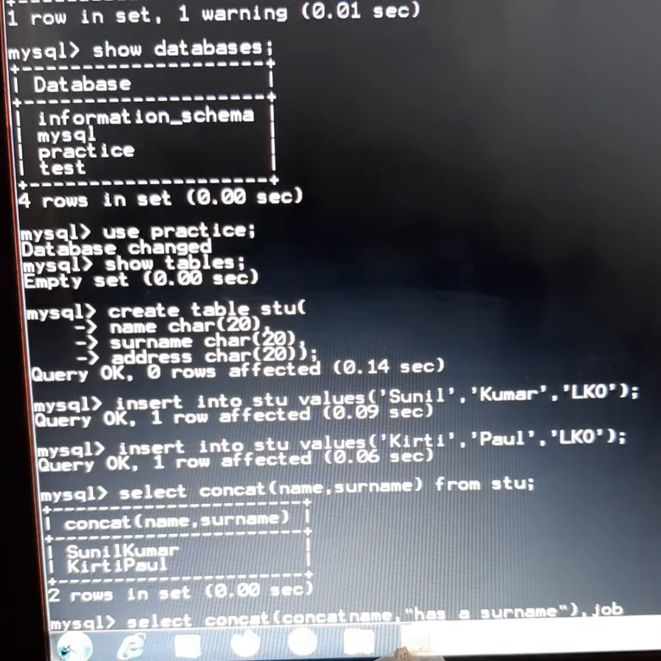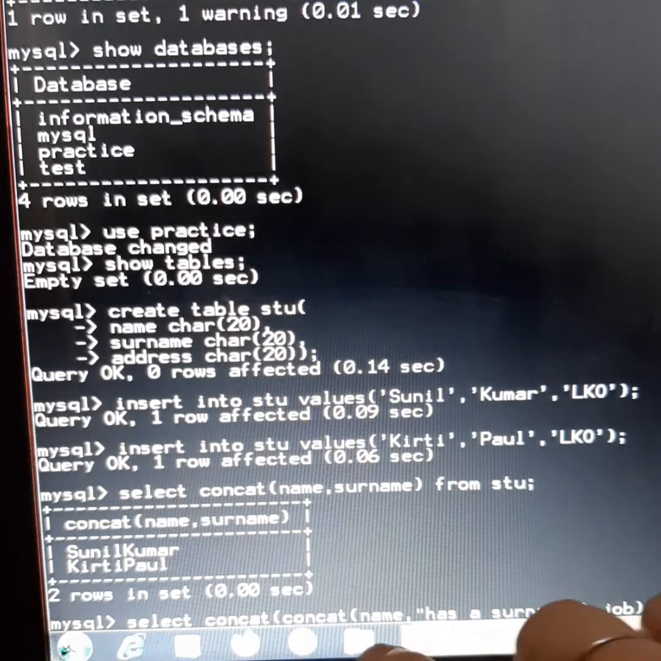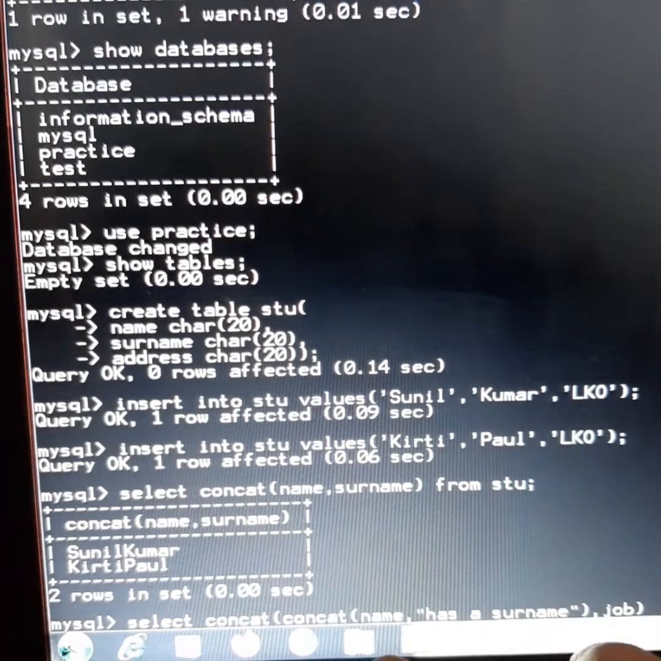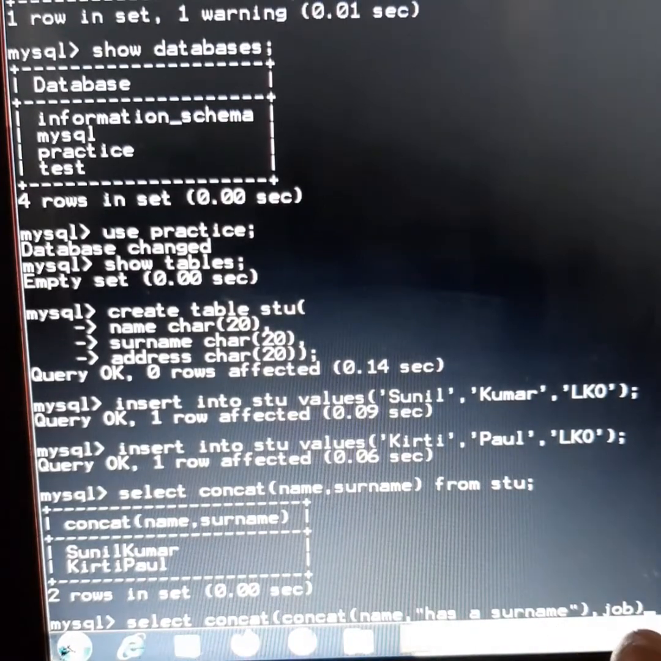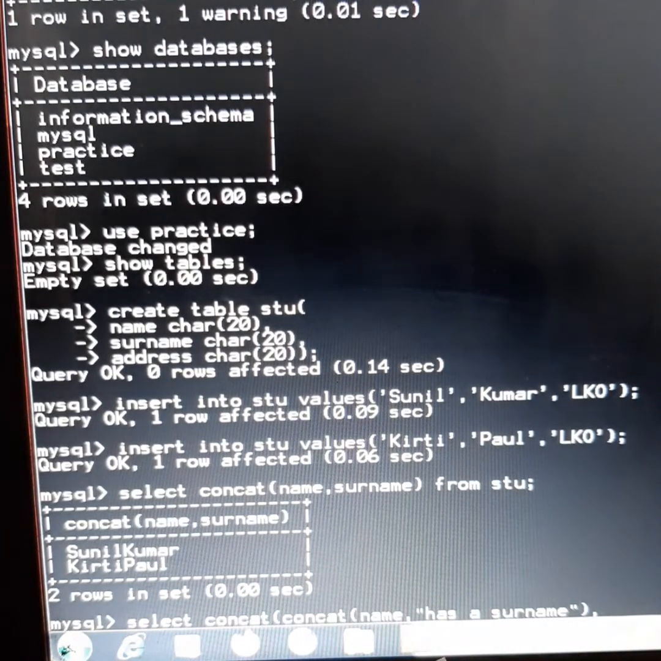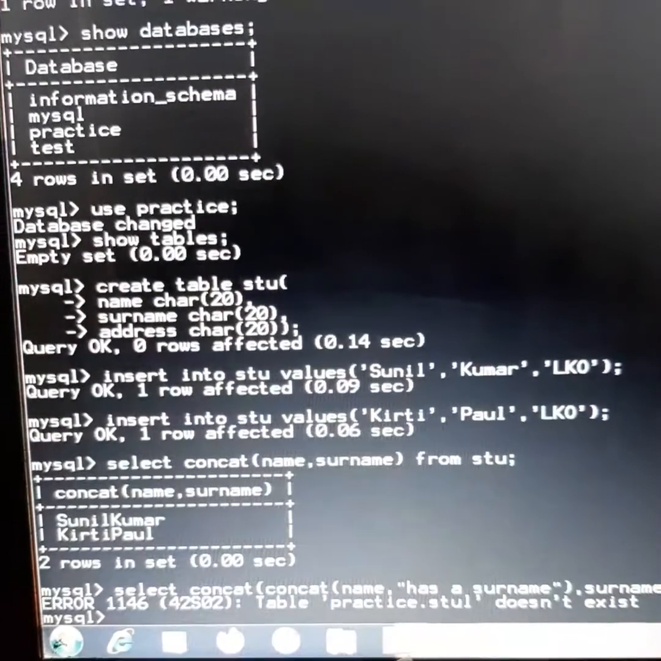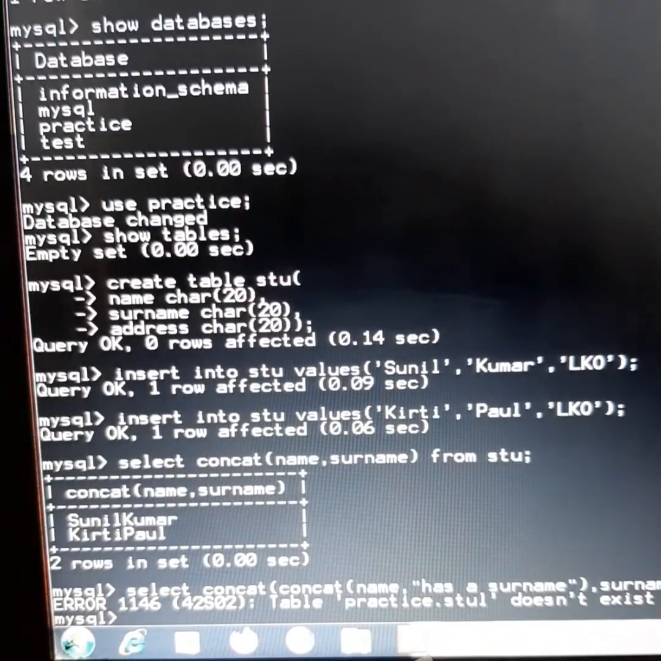First of all, the inner concat will be executed and then it will be concatenated with job. That means first of all name has a surname will be concatenated. This result will be then concatenated with job. But here I don't have a job, I have surname, so I'll write here surname from STU. Right. Oh, sorry, the spelling has gone wrong.